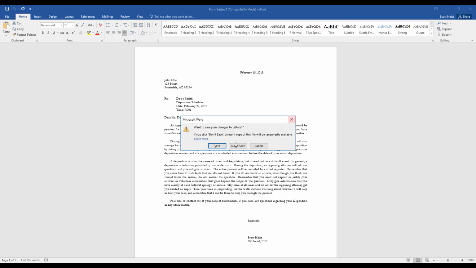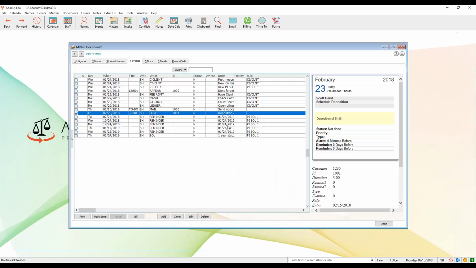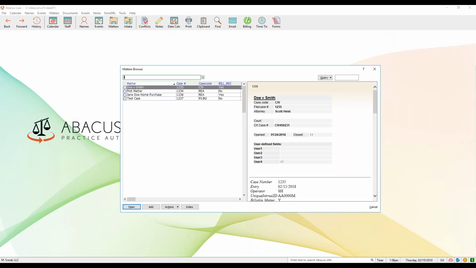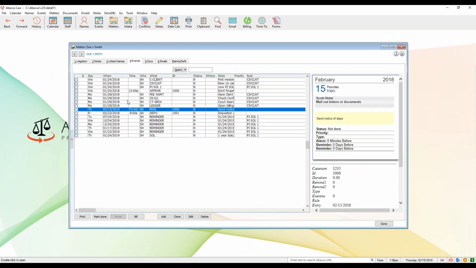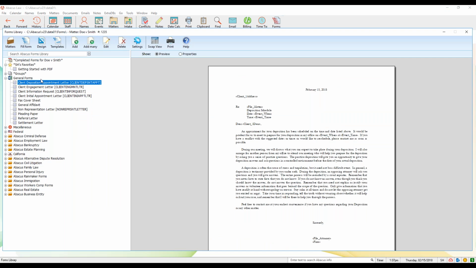And again, just to recap on that, the first thing we usually want to do is find our matter, open that up, choose the event that we are referencing in our events list, or in our letter, I should say. And then when we go into our forms library, we can just choose the letter we want to run from our list and click Fill Form, okay? And that should generate that letter for you.